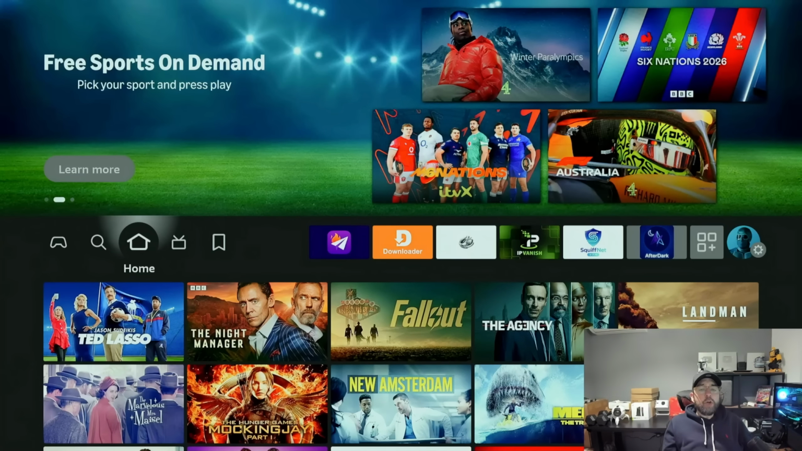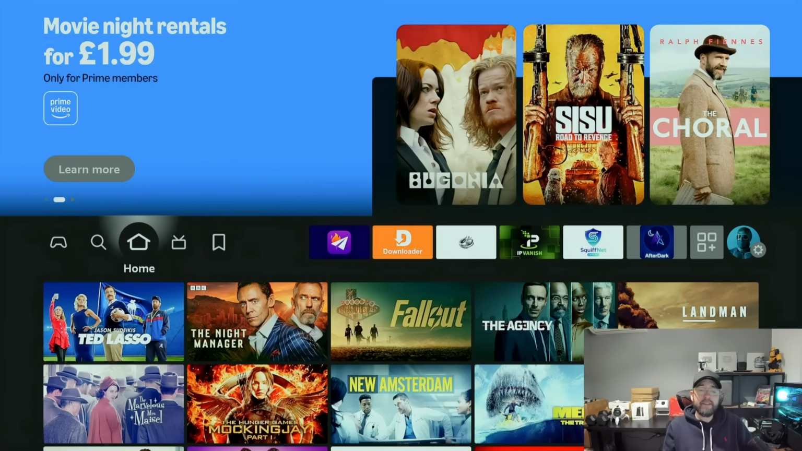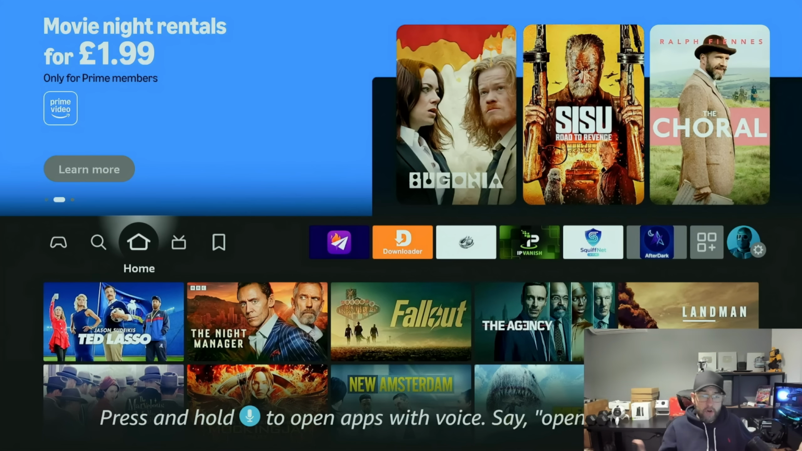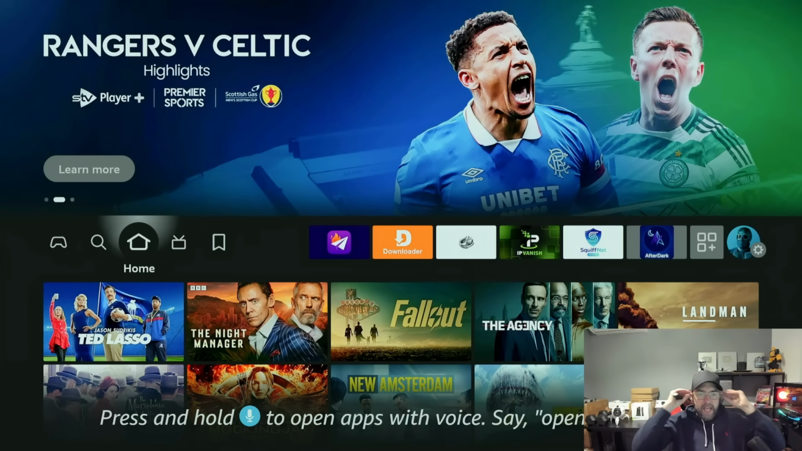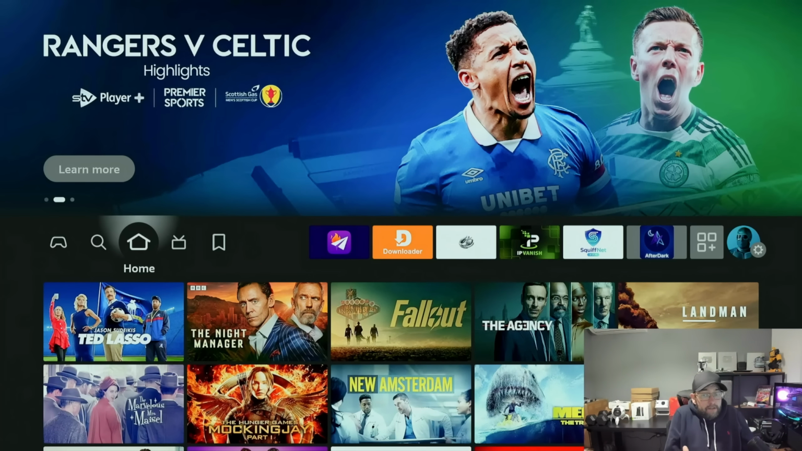So today we're going to take a good look at an alternative to Downloader. Downloader has been a great servant for all of us on Fire Sticks, Android TV boxes, Google TV boxes for a long time, and it still is a great app. We're not hating on Downloader, but there are other options out there. So we're going to look at another option.